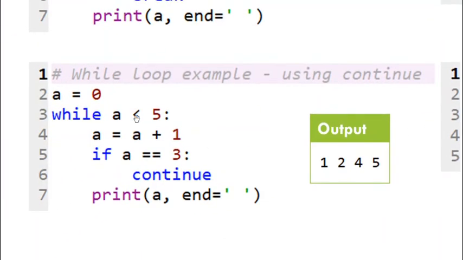Now come to the while statement with the continue statement. The same program is given here. Now only in place of the break statement we have put the continue statement.